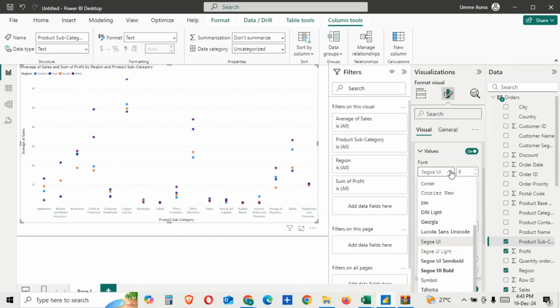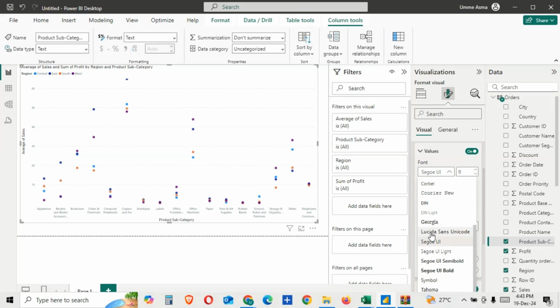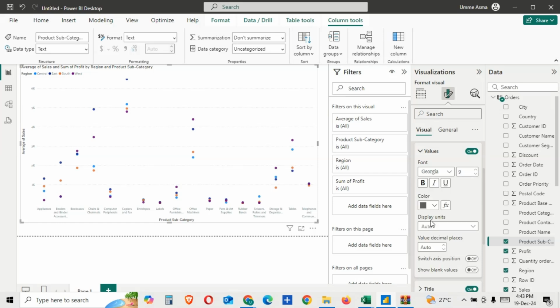Just click on this drop down, and I will be giving Georgia here. Okay, so see here, the font style is changed to Georgia, and I want to increase the size of this font size. All right, so the values of y axis.